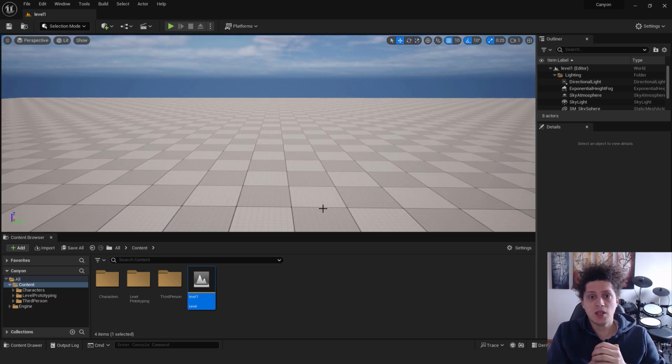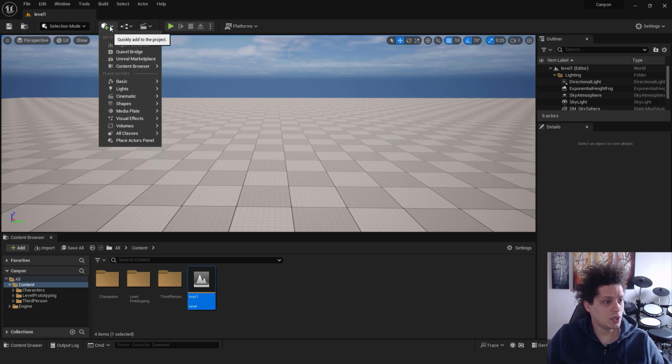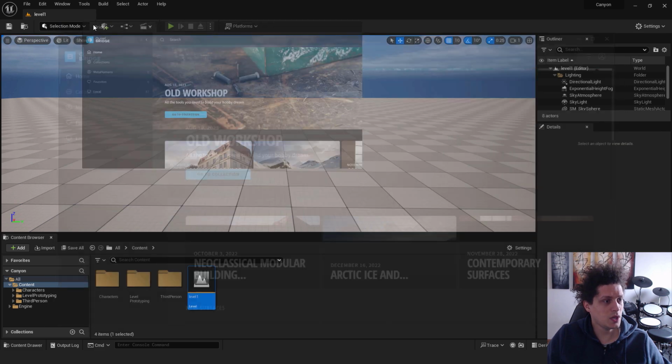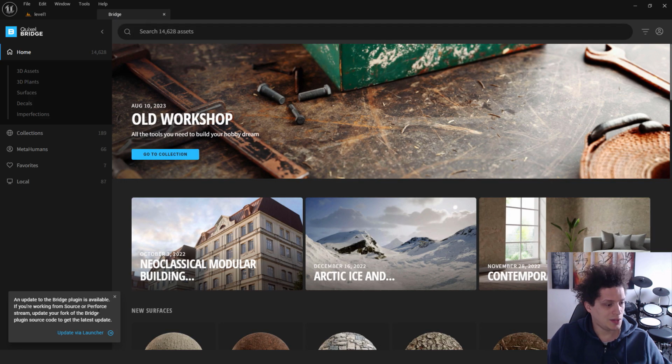Okay, the next step is that we need to add some assets and sort them out and create our level. To do that, we will go over this plus button over here and click Quixel Bridge. Okay, just move it and dock it up here. It says that we need to update. I will do this later.